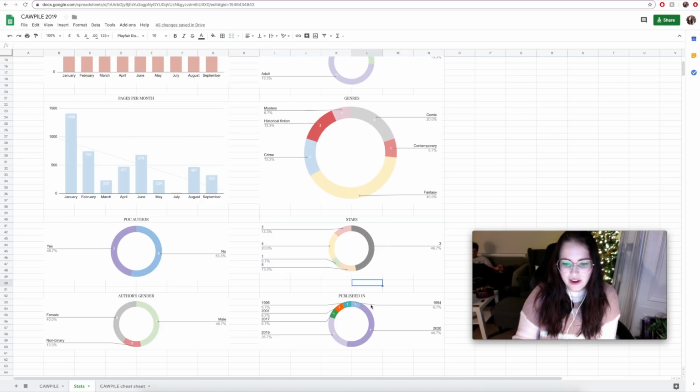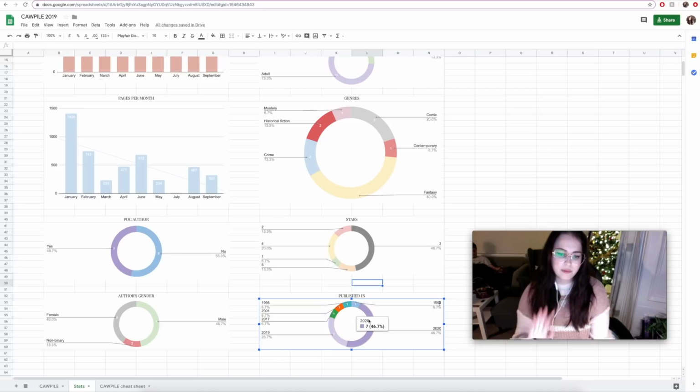And then the very last one is published in, so you can see there are some random years, but also a lot from 2019 and a lot from 2020. So those are the stats.